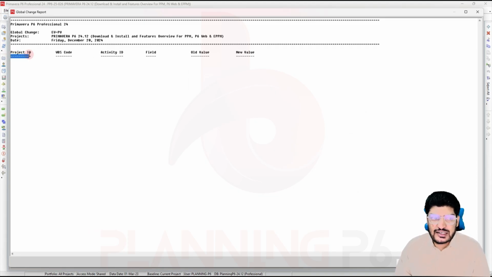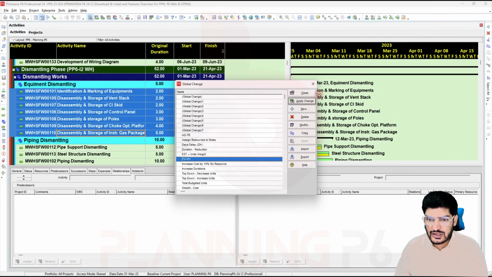They added the project ID and WBS code. Before it was the activity ID field, old value and new value. Now they have added the project ID and WBS code. The purpose behind this is that if you are applying the global change on different projects, as I have explained, the tutorial will be on air soon, you can do the comparison for different projects, 10, 20 or 50 projects. So it will show you the project ID and WBS code for the projects. So I will just cancel changes. Yes, I don't want to do this.